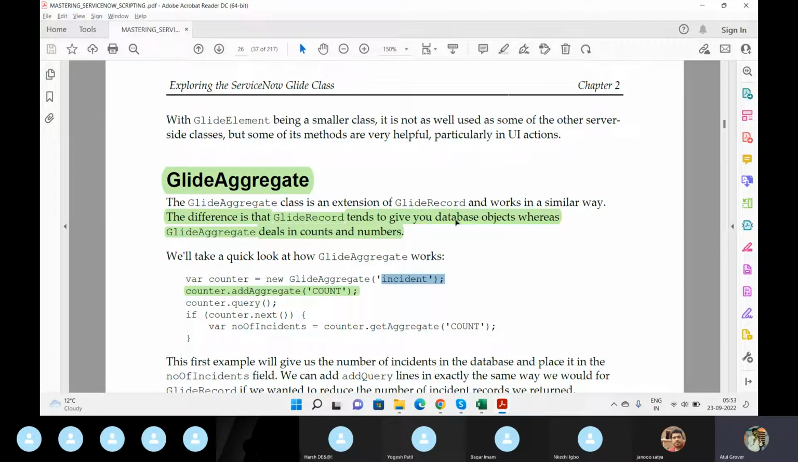GlideRecord works on the object, while GlideAggregate only works on the counts and the numbers. It means no date, no user information will work here. It will work only for the count and the numbers. How many numbers are there? How many counts are there? You can use that part.